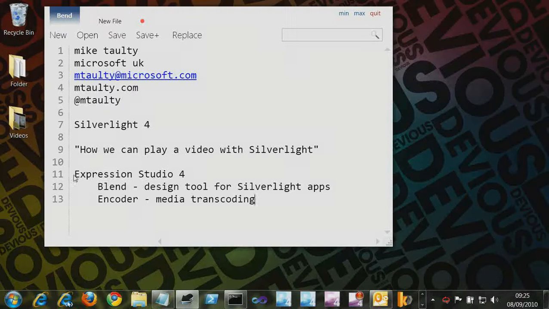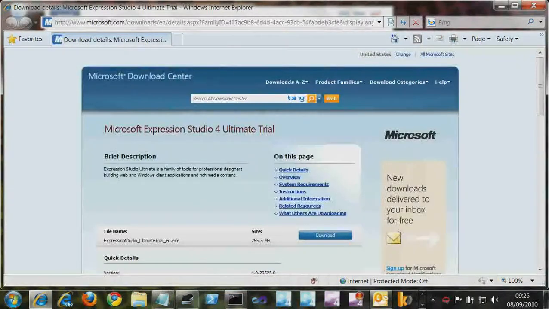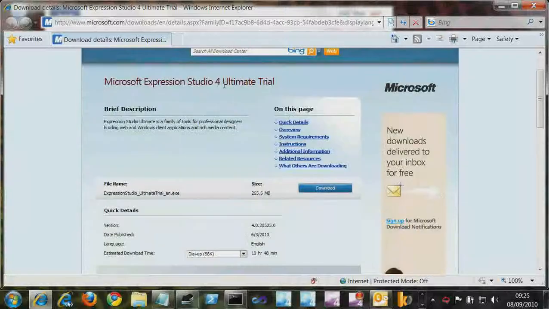So if you need to get hold of these tools, if you don't have them already, Expression Studio is a product that you purchase, but there's a free trial version on the web. So you can go to http://expression studio 4 trial, and if you take that URL, let's just copy it here and pop into a browser, it'll redirect you out to the download center where you can download the whole trial version. It's a 60-day trial of Expression Studio 4 Ultimate. So you download that and have it for 60 days. For what we're doing here, that will give you Blend and it will give you Encoder.